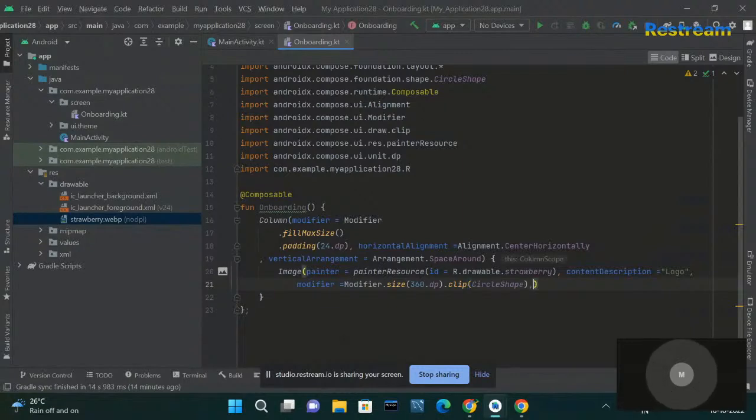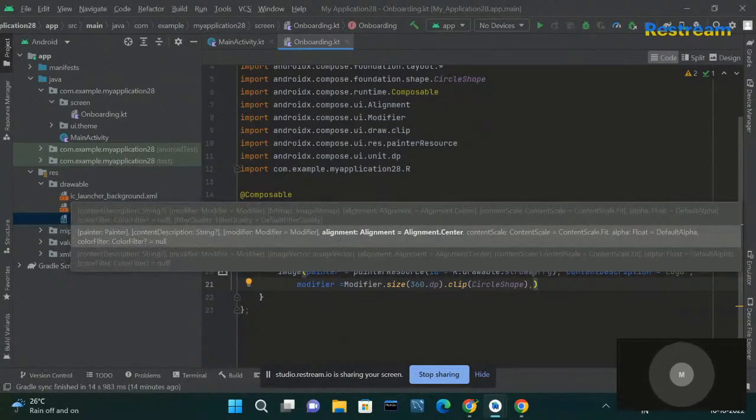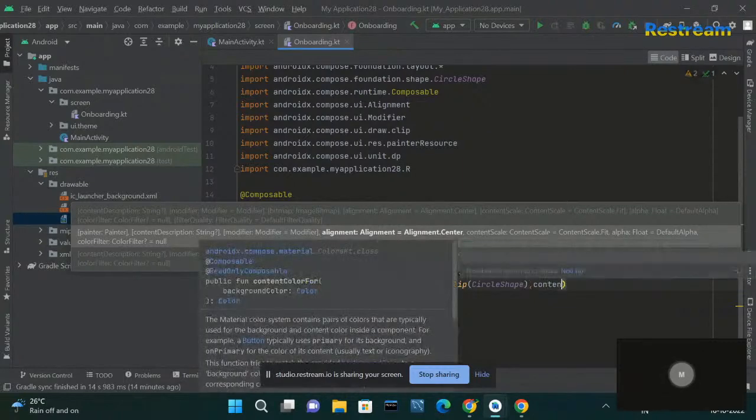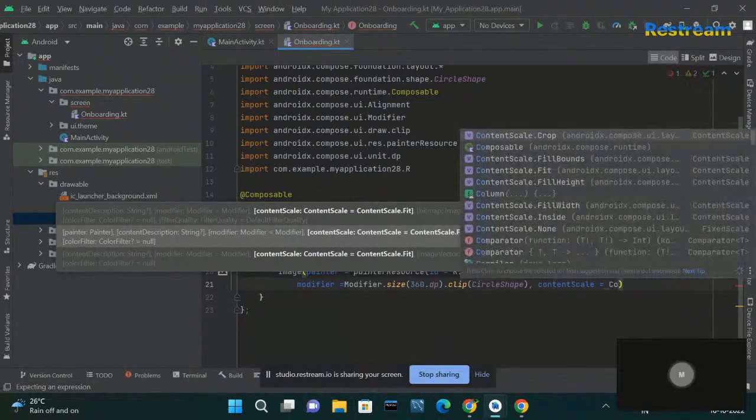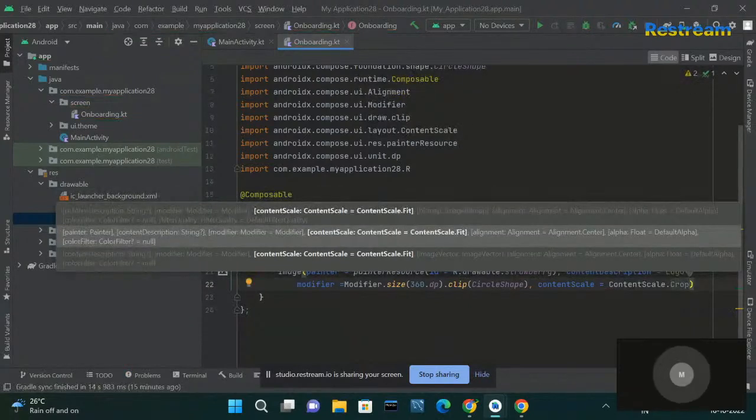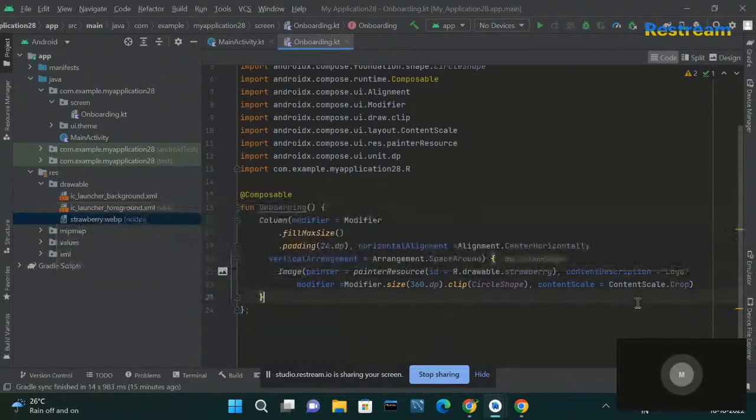And yes, now we're done with the modifier. Inside the modifier, we gave the size and we also gave the circle shape. Now I'm going to use content scale. This content scale is used in order to crop that particular image. For that we use content scale, followed by ContentScale which starts with a capital letter. As we're going to crop a particular image into a circular shape, we use crop over here. So we are done with editing our image.